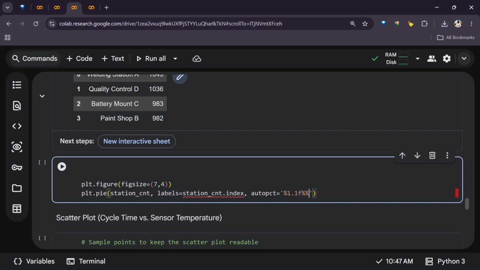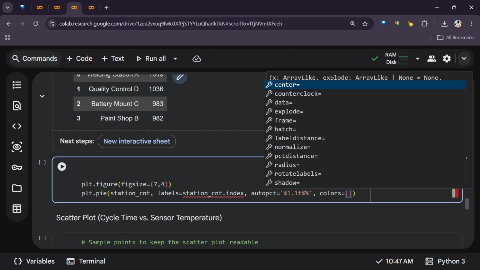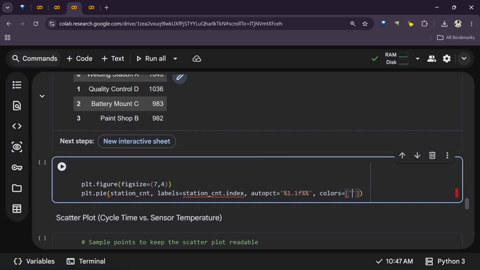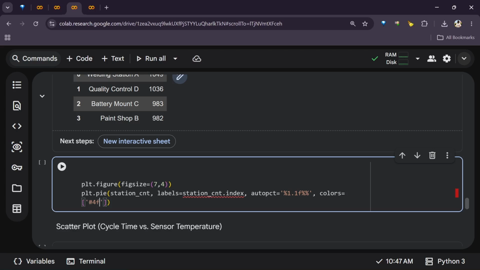All right. So colors, we can pass in some colors directly, colors as a list, of course. So let's say, how many stations do we have? We have about 4. Let's just use some random hexadecimal codes. 4F81BD. Another one. Let's start with the hash first.